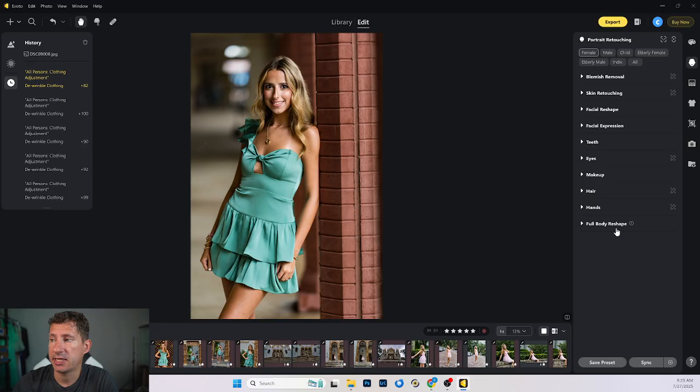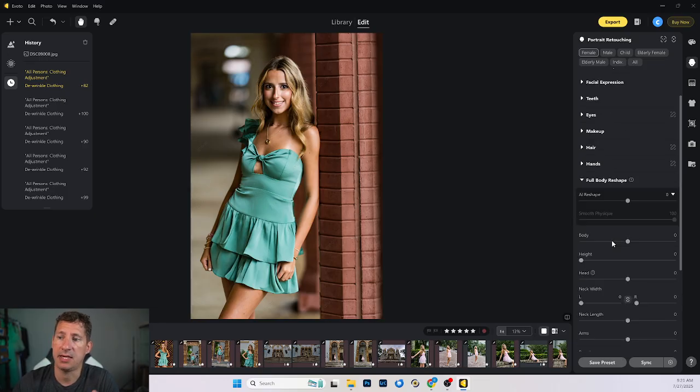Generally speaking, I don't do body reshaping. I'm big on people looking a certain way, being shaped a certain way. I don't want to go in there and change that unless something is specifically asked for. Some of our boudoir clients might want the arms, the legs, the hips shaped a little bit more. There's an AI reshaping here that can do that for you.